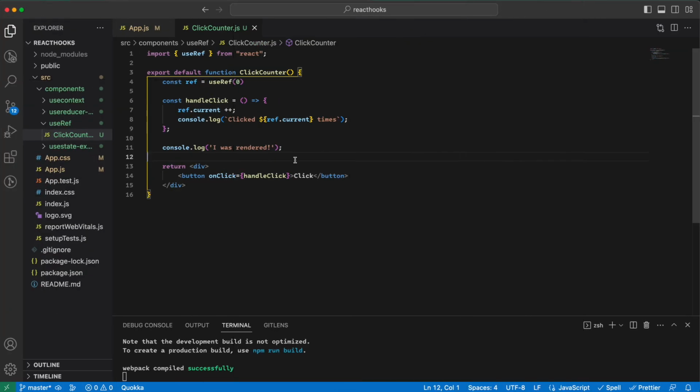So we can say that there are two main differences between using a state and a reference. First is that updating a reference, like here, does not trigger a re-render, while updating a state will surely trigger a re-render. And the second one is that the reference update is synchronous. In other words, the updated reference value is available right away. So here I can get the current and it will be updated. But the state update is always asynchronous, as we have seen in the useState example.